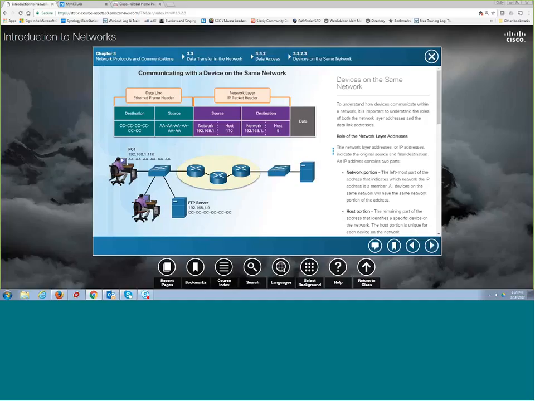But either way, once I try to connect to this FTP server, this PC will send out what's called an ARP request. An ARP request, the Address Resolution Protocol request, tries to find the MAC address from the known IP address. It would send out an ARP request that said, what is the MAC address, or who has this IP address, and what's your MAC address?